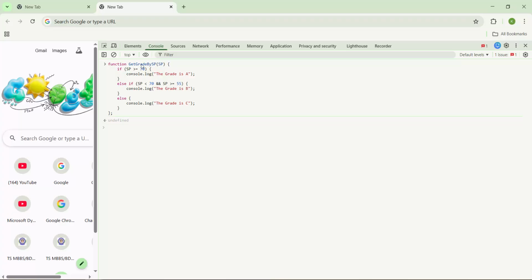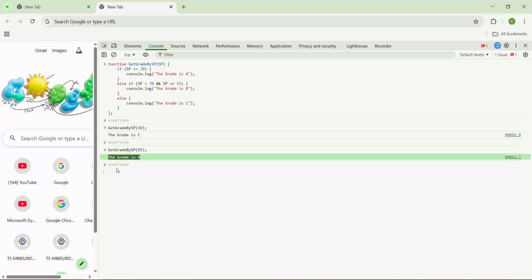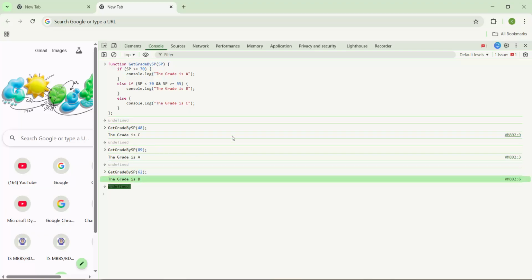Now again I am calling with the get grade by the SP, copy, and one by one I am calling. Now I am giving 48 percentage, and it is a grade C. Again I am calling with a different number, 89 percentage. It should be grade A. The grade is A, and I am calling 62 percentage, and it is a grade B. So this is how it works actually.